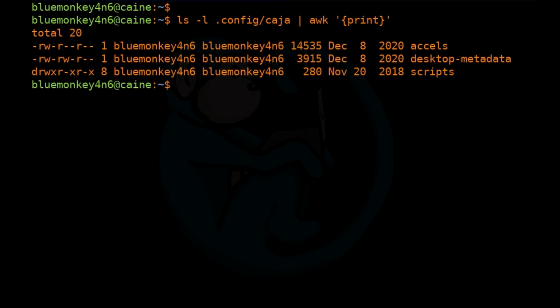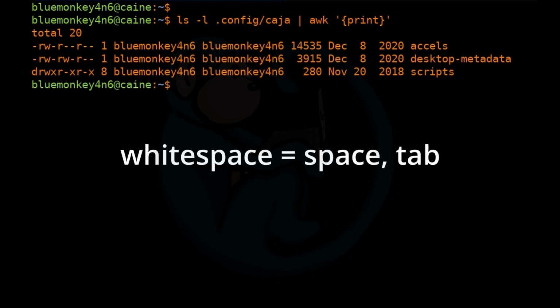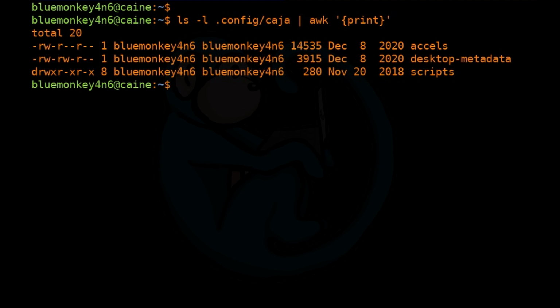Internally, awk also divides each input line into fields. The way it delimits each field is by the field separator, which is set to whitespace by default. And by whitespace, we're talking about spaces and tabs. So for the output of ls -l, here are the ways that the fields are divided.